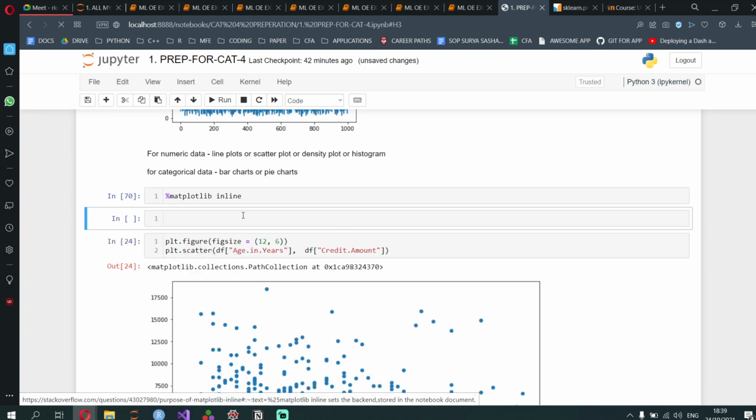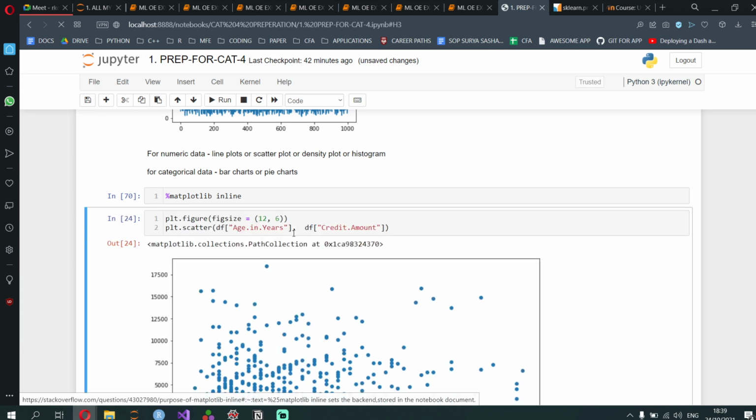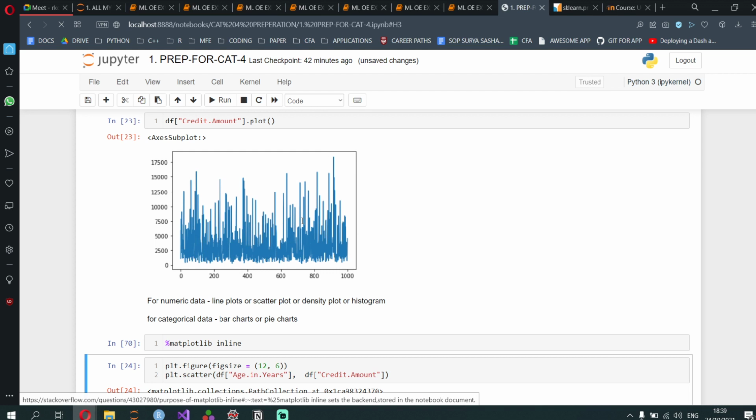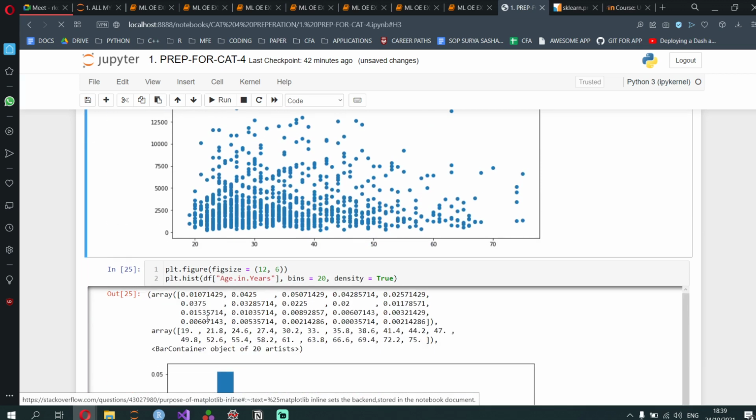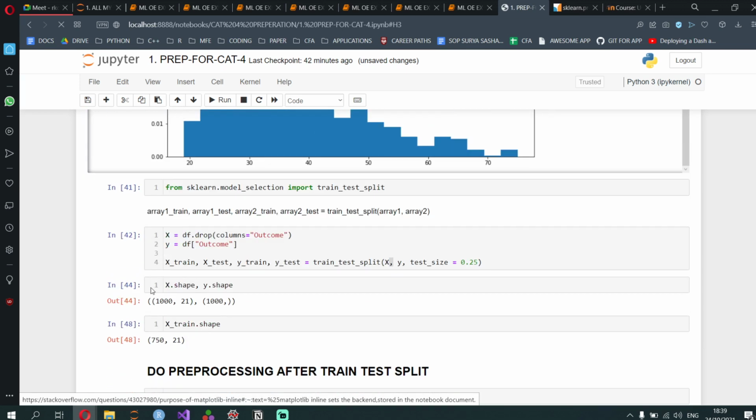With respect to what graph you need to plot, it's based on the variable. For numeric data you can put line plots, scatter plots, density plots, histograms. For categorical data you put bar charts or pie charts, and you can change the figure size as you need.